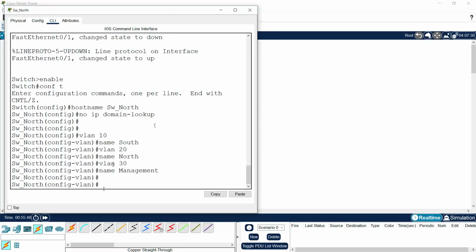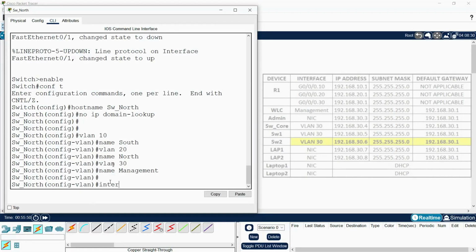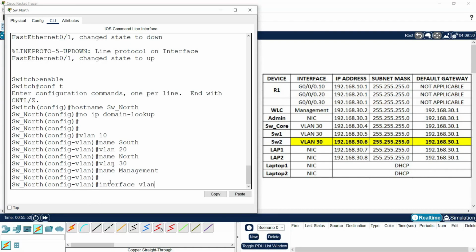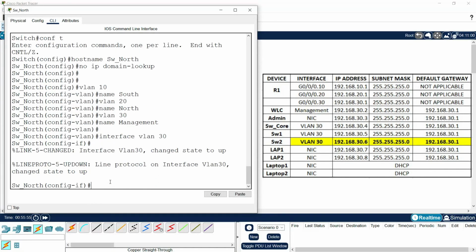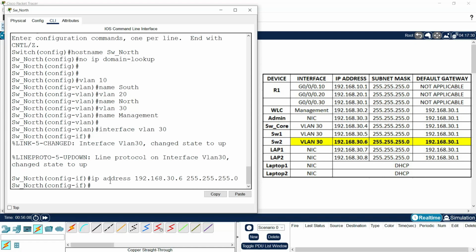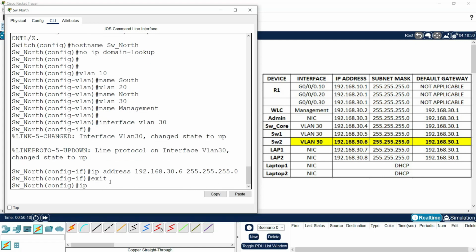Next, we will configure the IP address. Interface VLAN 30. As per our addressing table, 192.168.30.6, subnet mask. Also, we will set the default gateway, 192.168.30.1.